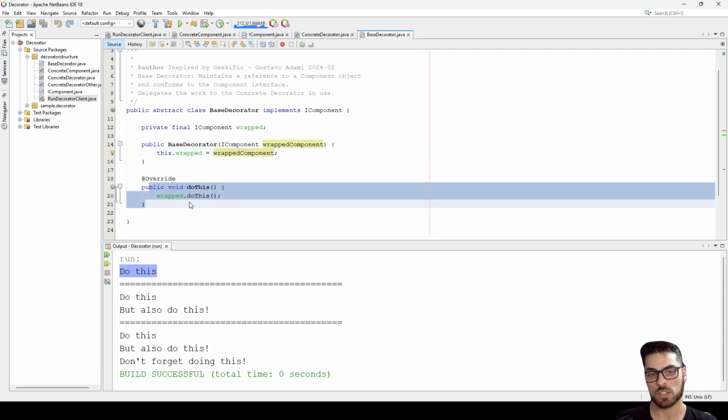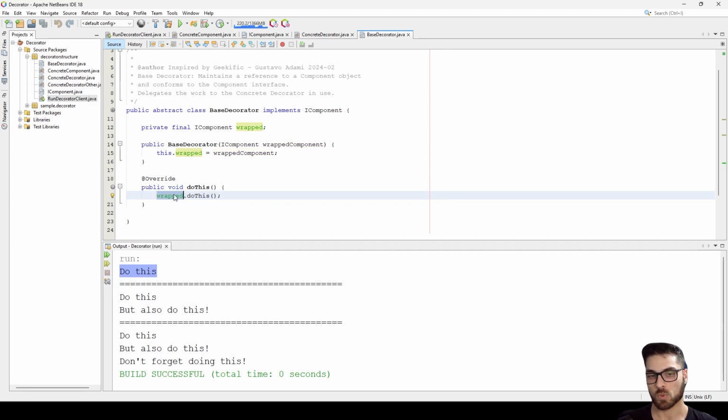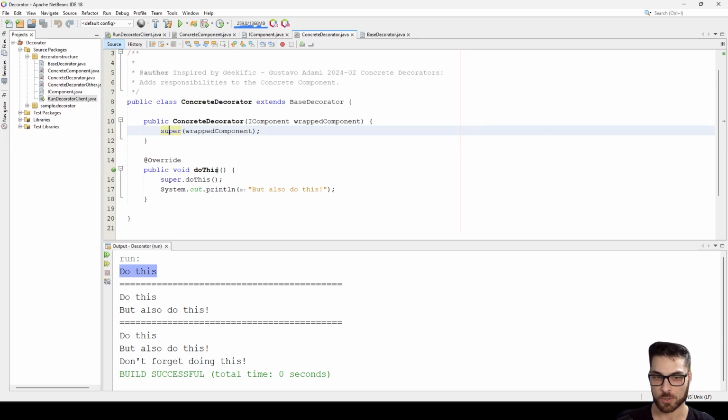And when we call the do this method from the concrete decorator, which one gets executed first? That actually depends on the concrete decorator.